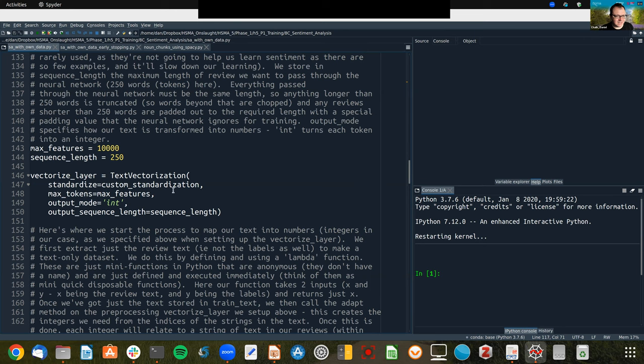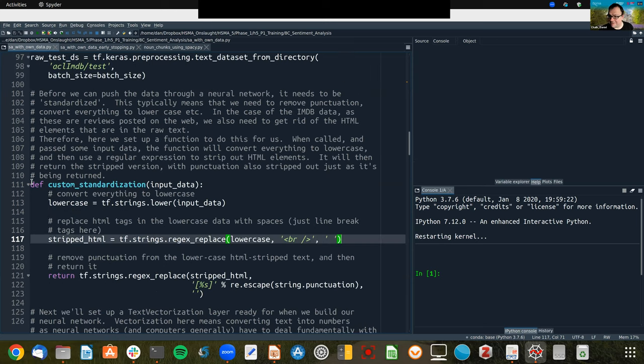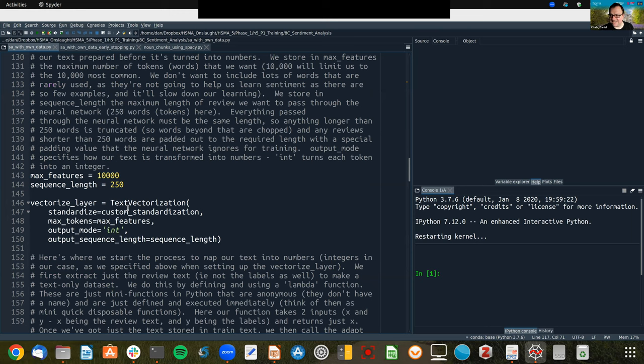We are going to standardize it according to custom standardization. That's the name of the function we wrote above. So it'll tell it, when we give you this text in this layer, the first thing you're going to do is call that function to standardize the text. The maximum number of tokens, that's how many most common words we want. So that's the max features that we set up here.